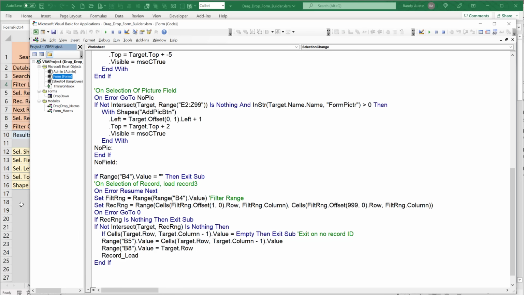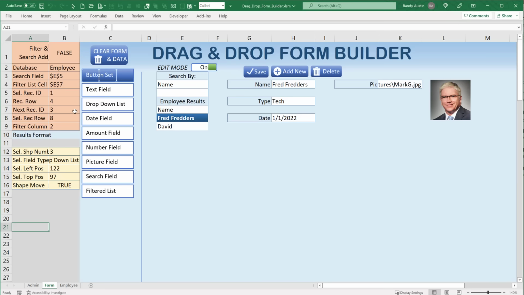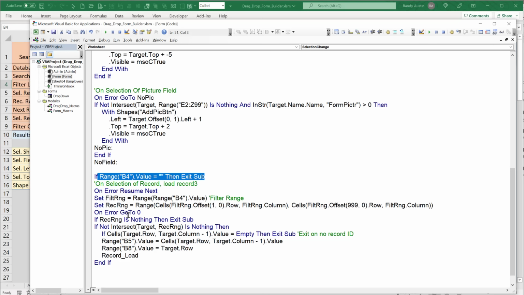Based on that filter range. First of all, B4 equals empty, then exit the sub. What is B4? B4 is our filter list. We must have a filter list in order to select anything, right? If it's empty, then we cannot. How do we know where the filter list starts? Well, it basically starts right here plus one row down, right? Taking this row starts one row down. So we know the filter range is based on B4.